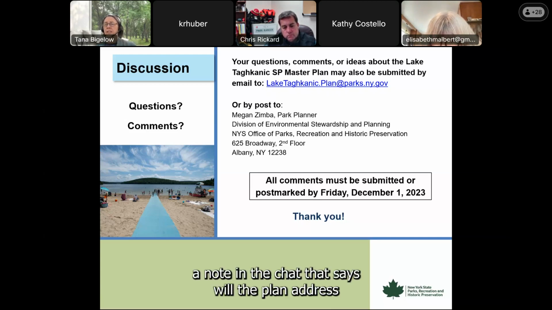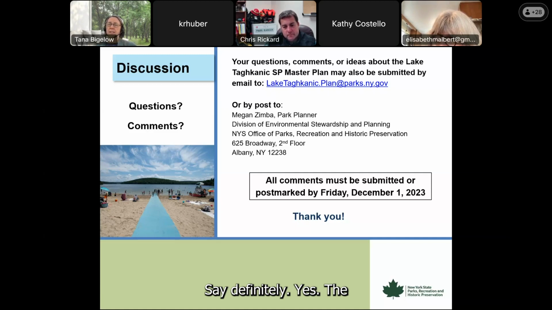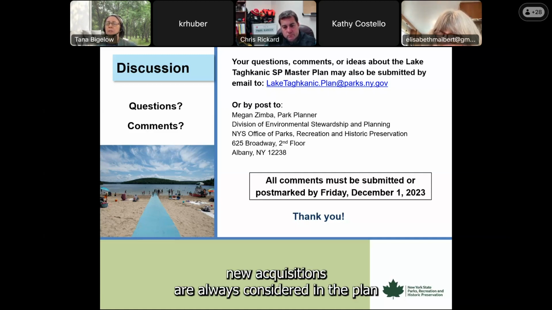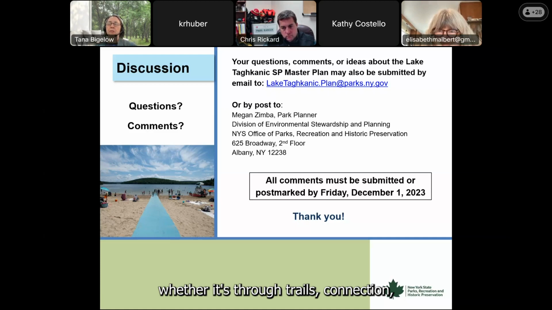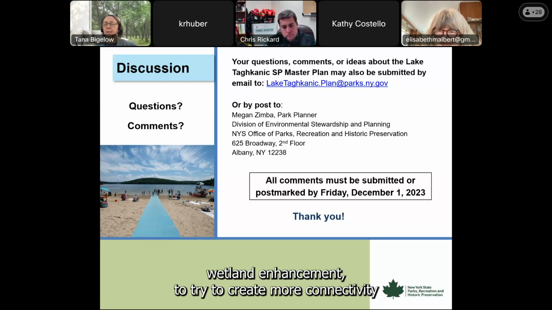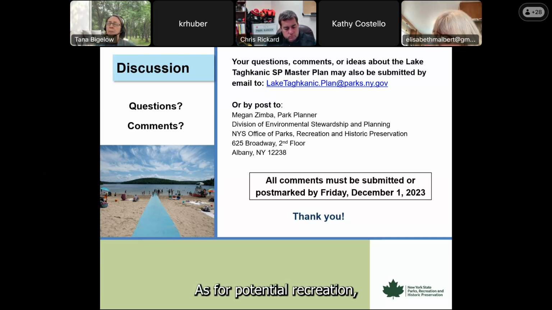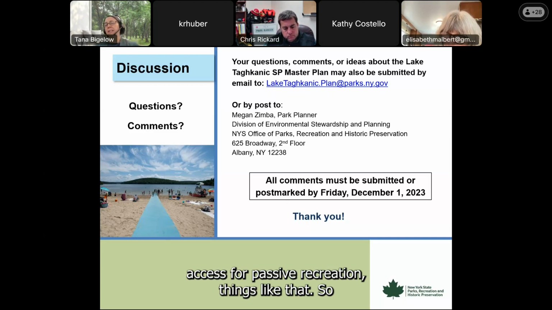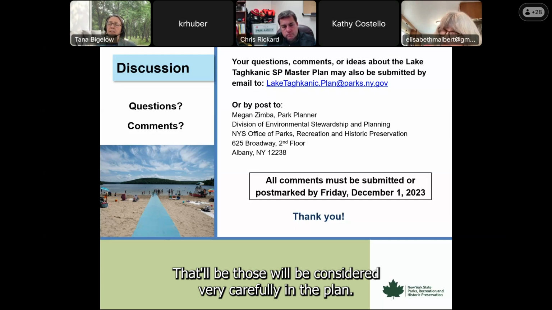I also see a note in the chat that asks, will the plan address potential new acreage additions to the park? I can start by answering that and say definitely yes. New acquisitions are always considered in the plan, and the goal is to integrate them better into the park, whether through trail connections, wetland enhancement to create more connectivity in the wetland areas, better habitat, or looking at them for potential access for passive recreation. So yes, the answer is definitely yes. Those will be considered very carefully in the plan.